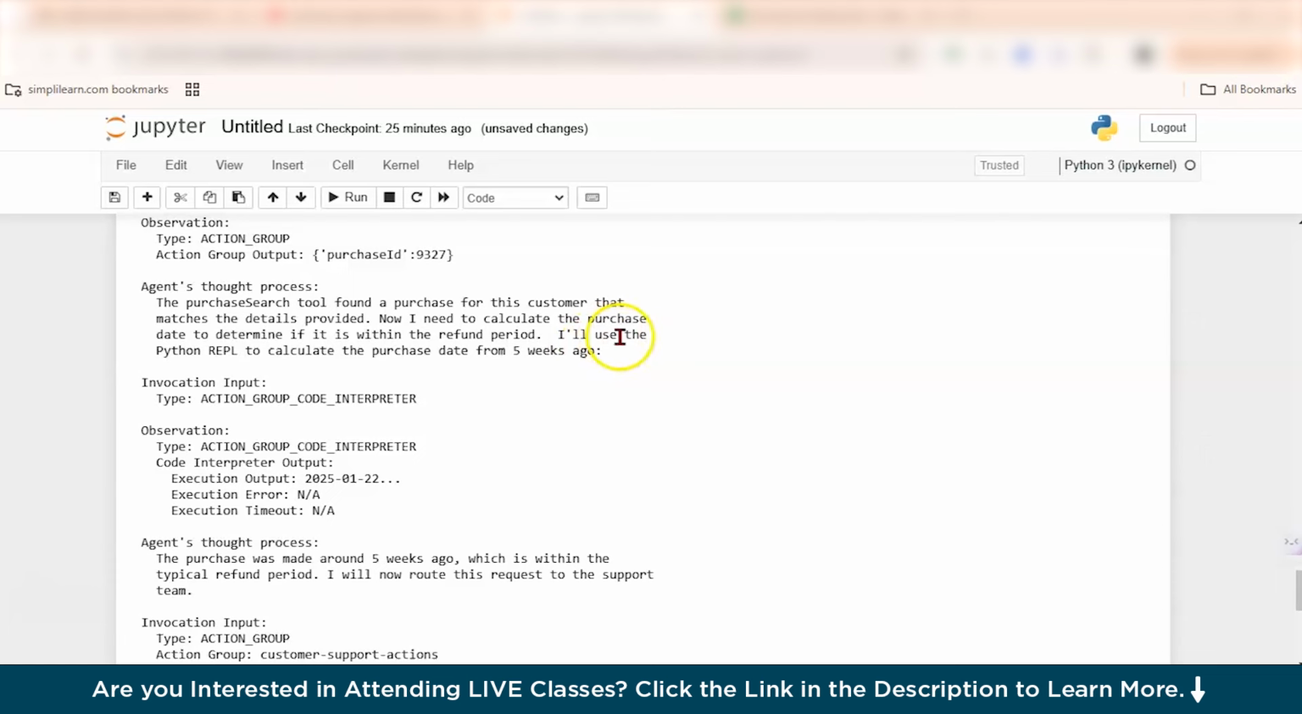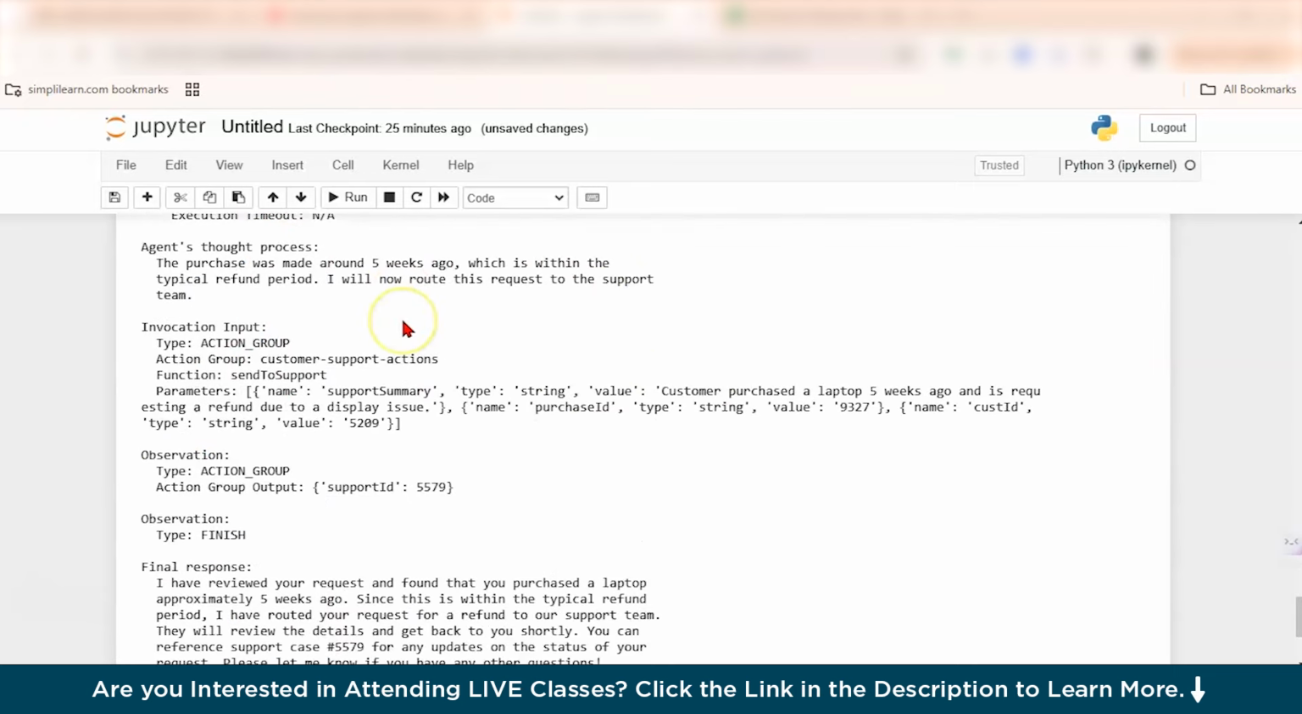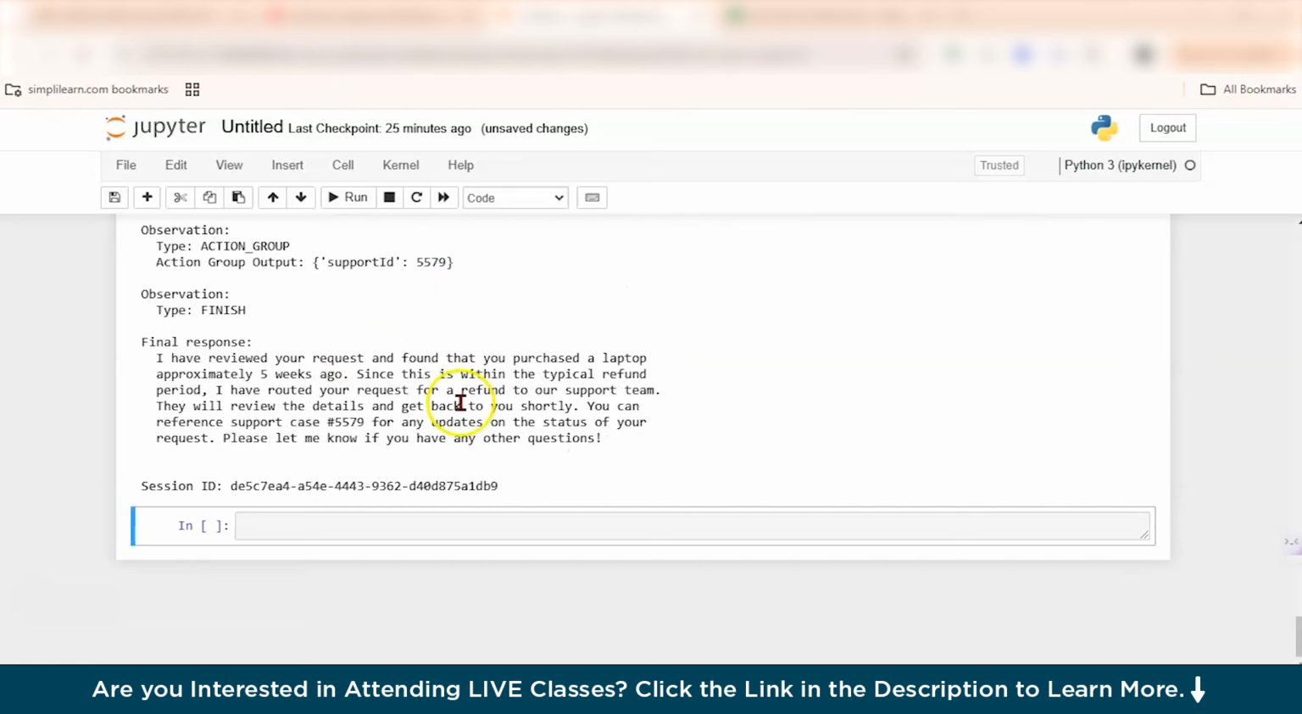So what it has done is, it has actually used the Python REPL to calculate the purchase date from 5 weeks ago, and basically it has calculated the date over here, and then it has come up with the conclusion, the final response, that it is within the typical refund period. Now let's look at another code with another session ID.